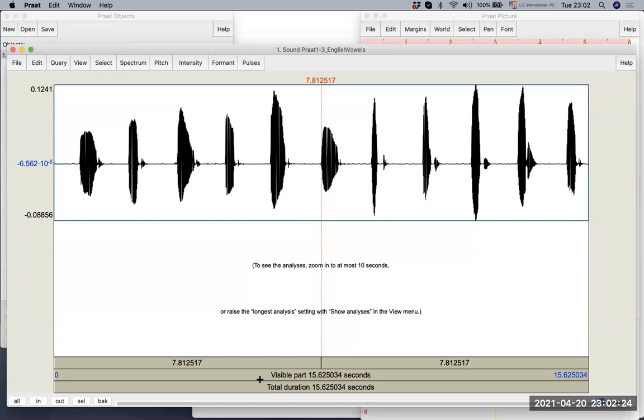So how do you know how long a sound file is? What you can see is there are three lines at the bottom of these two panels. The bottom one is the total duration, and it's longer than 15 seconds. So what you can see is that it is longer than 10 seconds, and that's why we are not able to see the analyses.